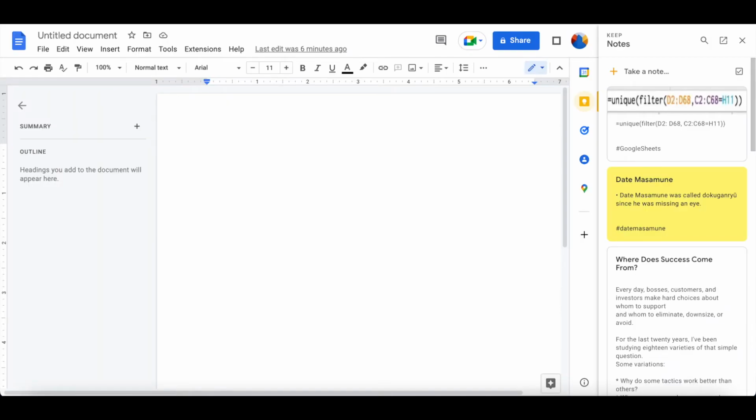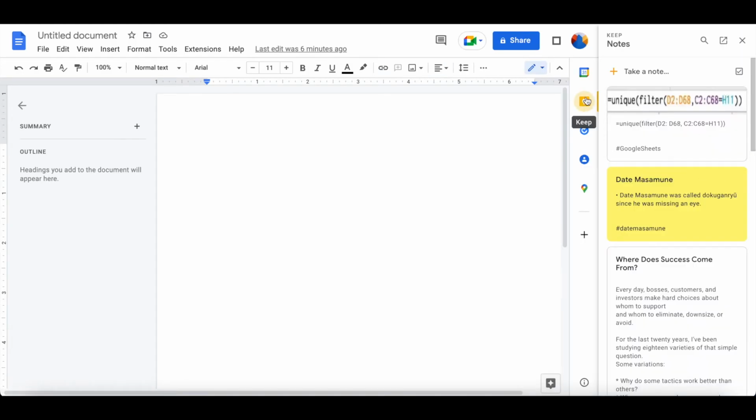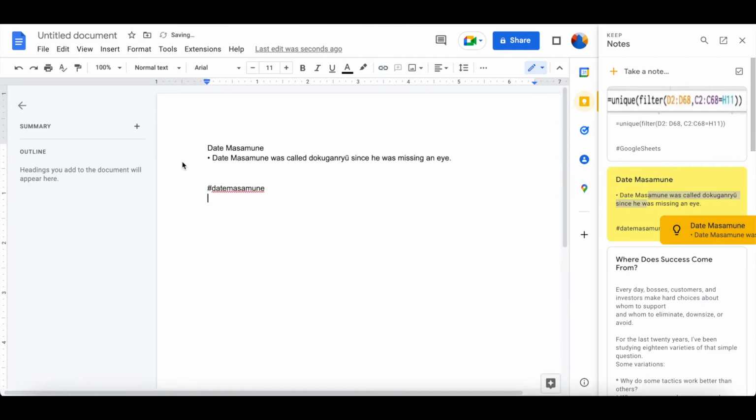If you do create a note, another good thing about Google Keep is that they are easy to integrate into Google Docs. So you click on the Keep icon on the right side, and you can just drag in the note that you want. When you do drag it into Google Docs, it will also bring in the title and any labels. So that might be something that you want to edit in the note itself.